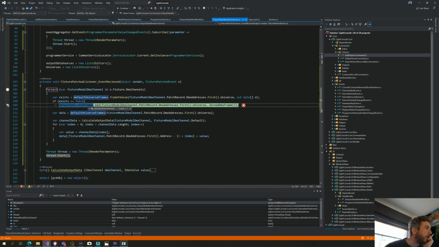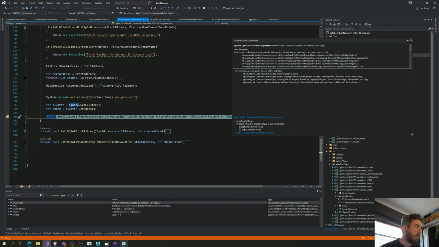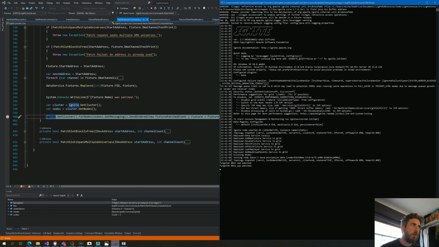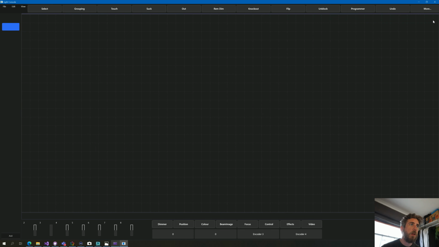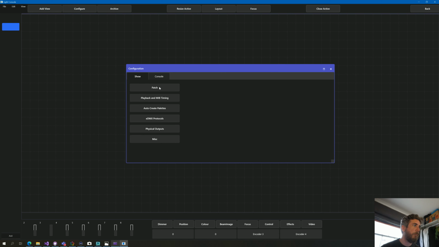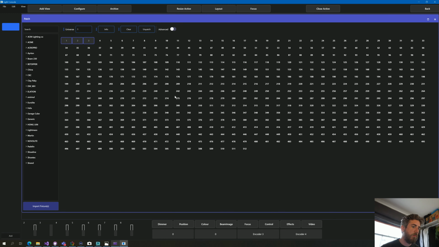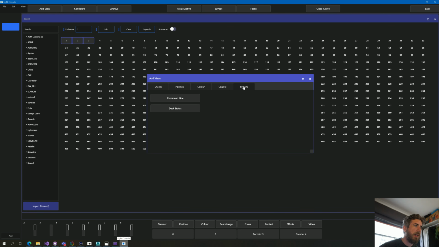Now, object not set. Interesting. There are only 2 fixtures patched there. Let's close this window, that window, configure. So it only thinks that 3 fixtures have been patched, but that can't be right.